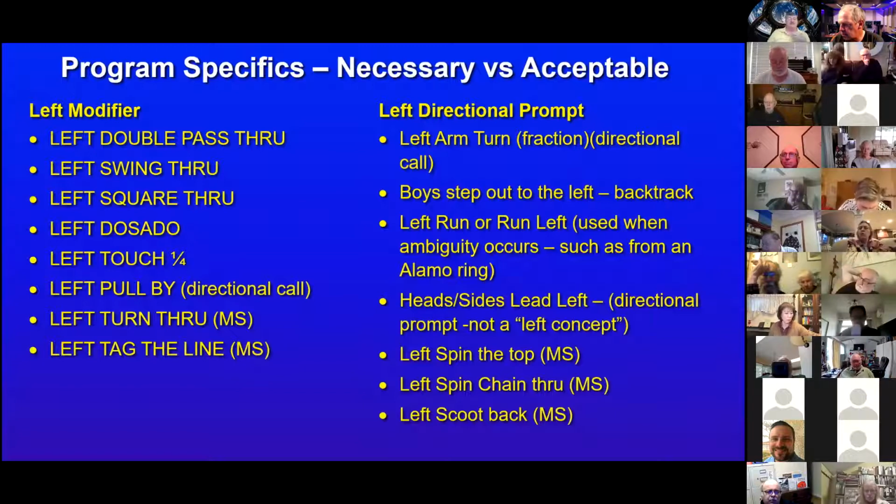That's where it's necessary. Facing couples, it's necessary to say things like left spin the top, because that facing couple rule applies. You have to establish a left-hand wave because there is no left-hand wave established. The same thing applies to left swing through from facing couples.